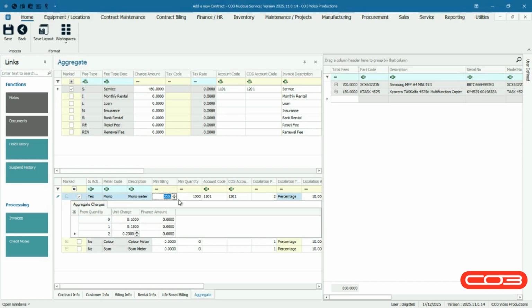If minimum billing is set, the customer pays a fixed charge covering usage up to the specified minimum quantity. Unit charges only apply when usage exceeds the minimum quantity. For example, if the minimum charge covers the first 1,000 copies, unit charges start from copy 1,001 onward. If minimum billing is not set, each copy is billed at the unit charge for its level, starting from the very first copy.